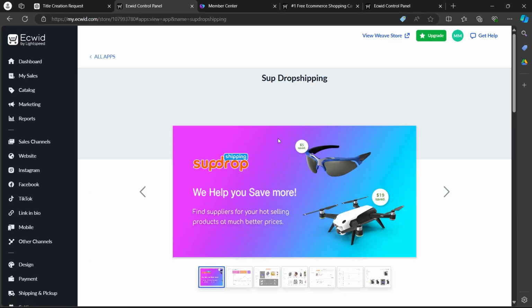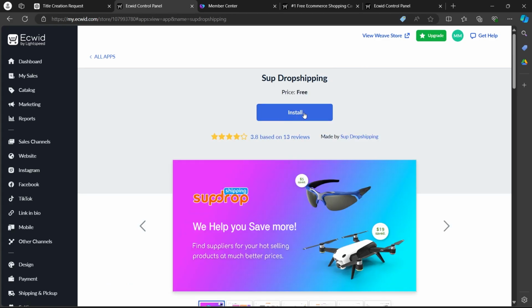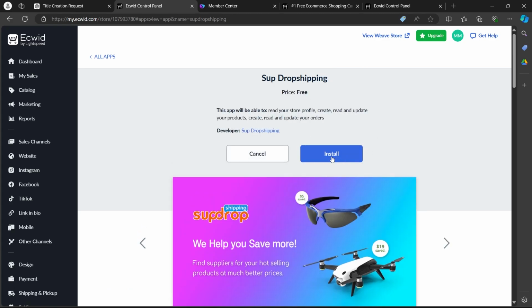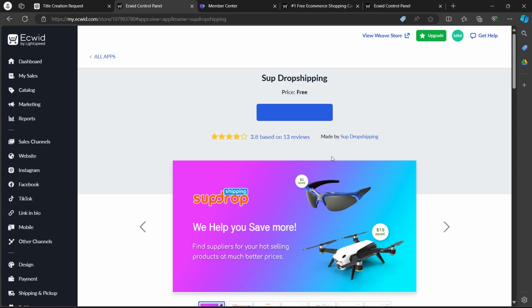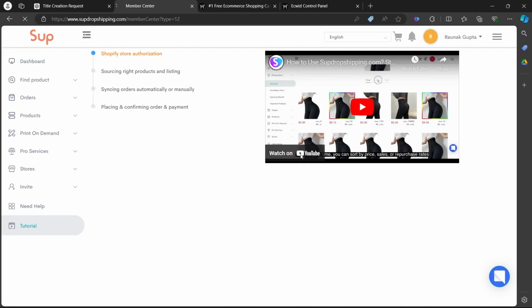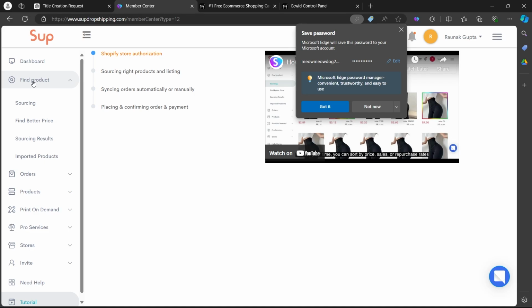So what you want to do is just click on the install button over here, and once our application is installed, we'll just log on to our AliExpress account and we'll get started with linking our products or adding our products to Ecwid. And as you guys can see, this is our SUP dashboard. So you have the navigation panel on the left side. You can click on find products.